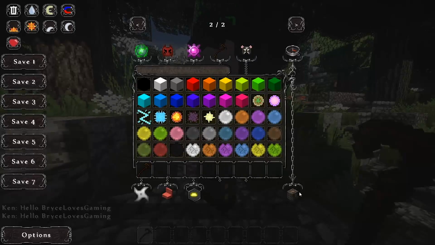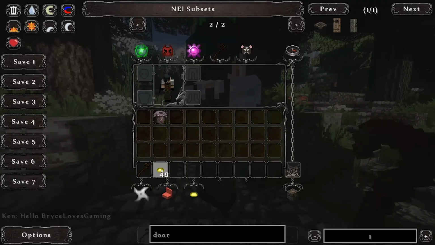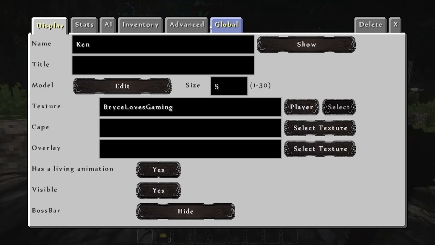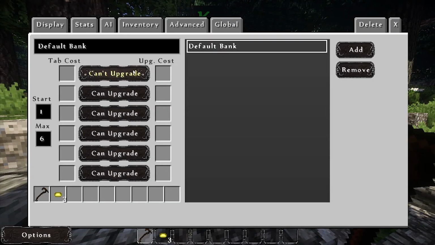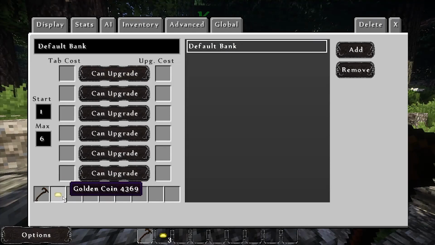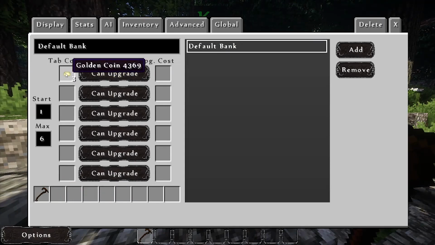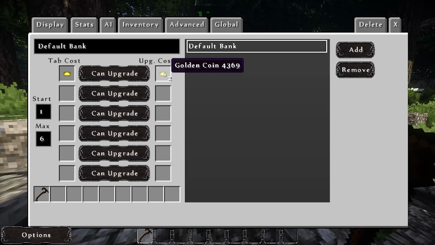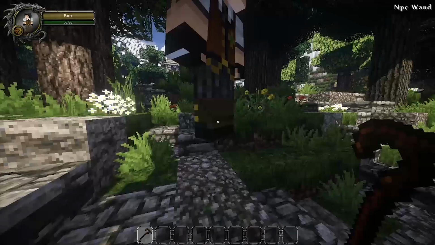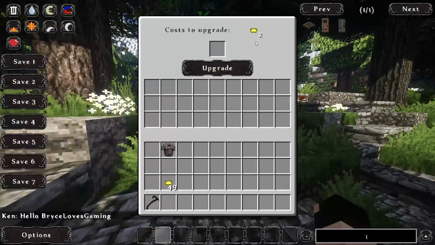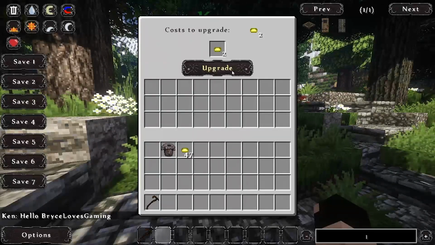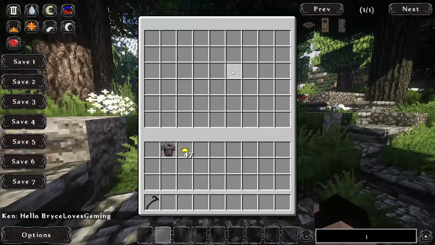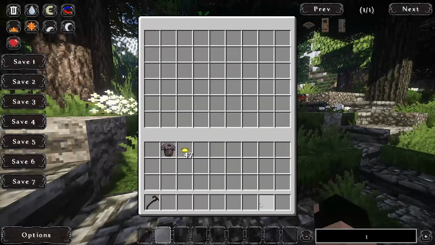All right, let's put some gold, say 3 gold. And let's default bank, can upgrade. Tab cost is 1, upgrade cost is 2. And then when we click on him, oh, you want me to upgrade? Okay. Well, let's put in 2 and upgrade. Now I've got more bank space. Pretty simple. And you can do that for all of them.